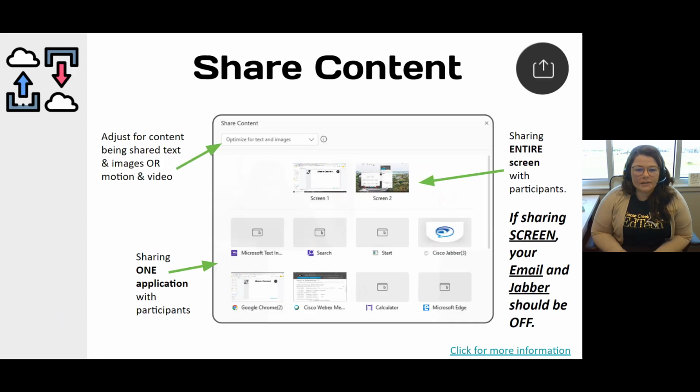When sharing content, two big highlights here. One is make sure you're optimizing for whatever type of content you're sharing. So if you're sharing text and images, optimize for that. If you're sharing videos, you need to change that setting to optimize for motion and video. You can change this setting after you're already sharing the content without having to stop and start again.